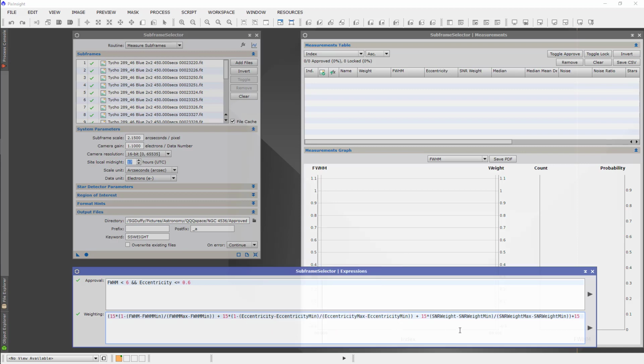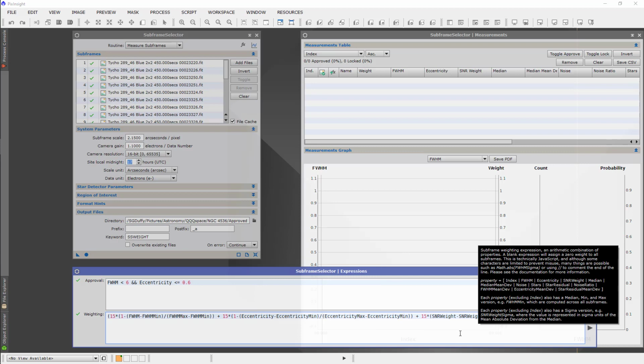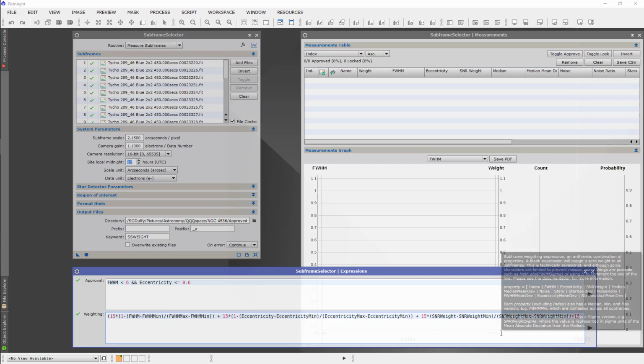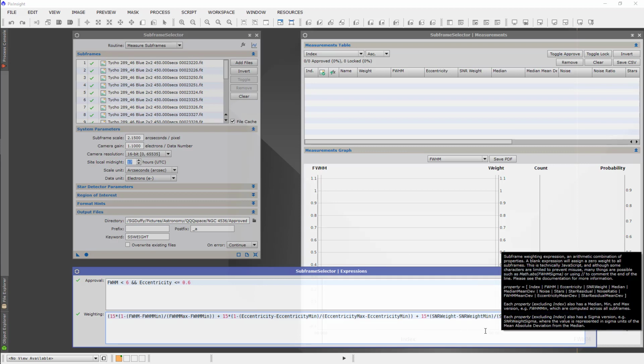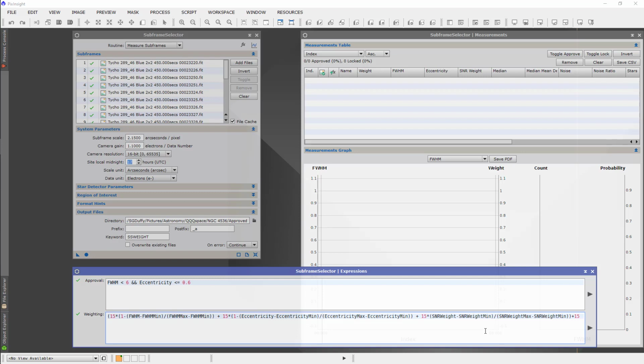Over here we come to SNR weight. SNR weight, we're normalizing again, but this time this is a positive value, so the better the SNR is, the better the frame. So we're not subtracting the fraction from anything, we're just using it directly.